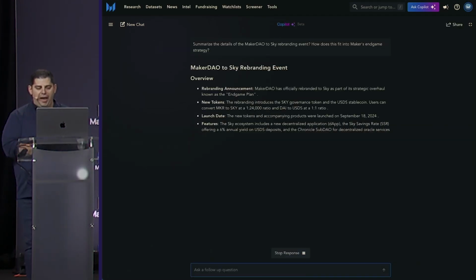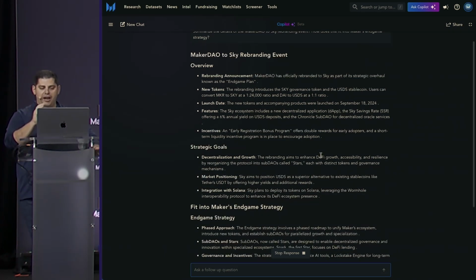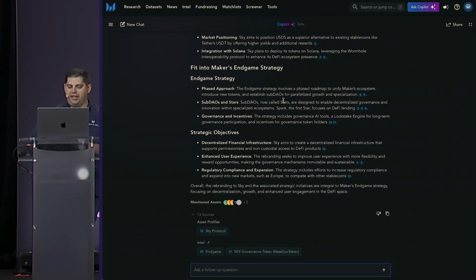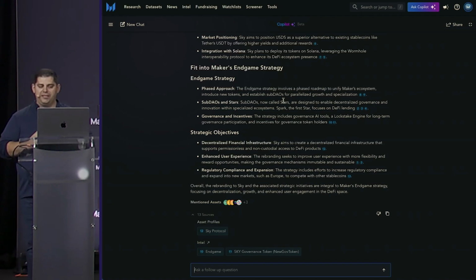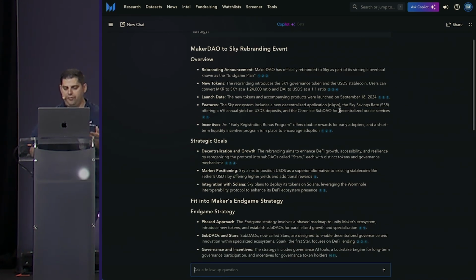All right, so Copilot's back with an answer here, and you can see that the first section is about the MakerDAO to Sky rebranding event, and then as you scroll down, the second section of the answer is about how it fits into Maker's endgame strategy. One of the first things you're going to notice is all these little blue numbers at the end of our sentences. These are citations, and this is a big differentiator for Copilot. We are source grounded. So Copilot will not give you insights unless it can back them up with source materials, allowing you to go deeper down the rabbit hole if you should choose.